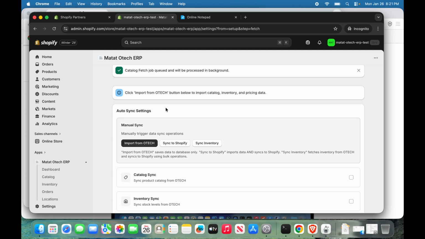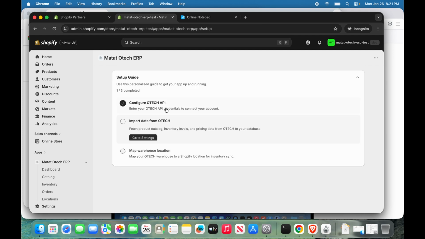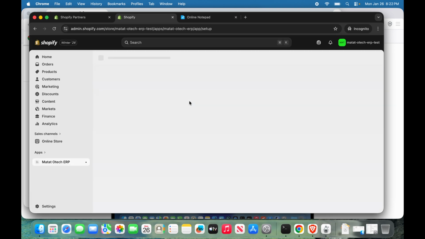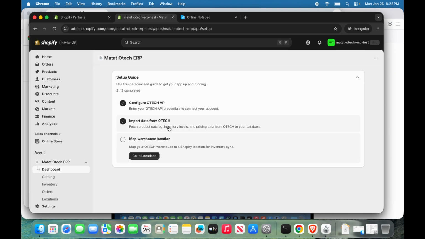So it will basically start a background job for getting all the data from the Otech API. So let's try to refresh the page. Once we get the data, this will be checked. Yes, we got the data from the Otech API.